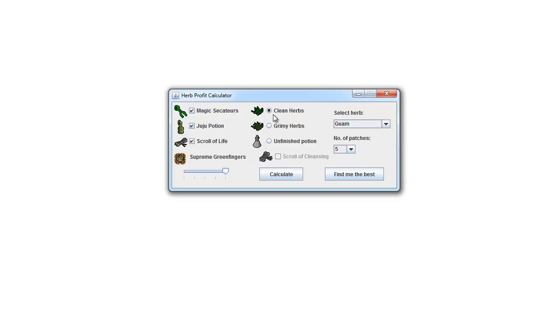Now, this bit here controls what you do with the herbs once you've farmed them. You could clean them when you pick the herbs. A lot of people clean them before they note them with the tool leprechaun, or you could leave them grimy, or you can make them into an unfinished potion. An unfinished potion is essentially what you do when you add the herb to a vial of water.